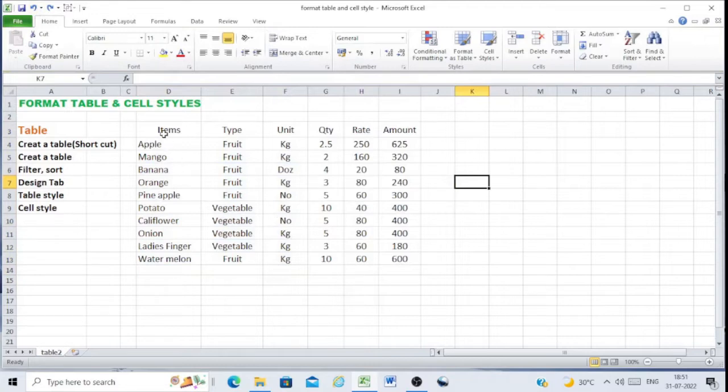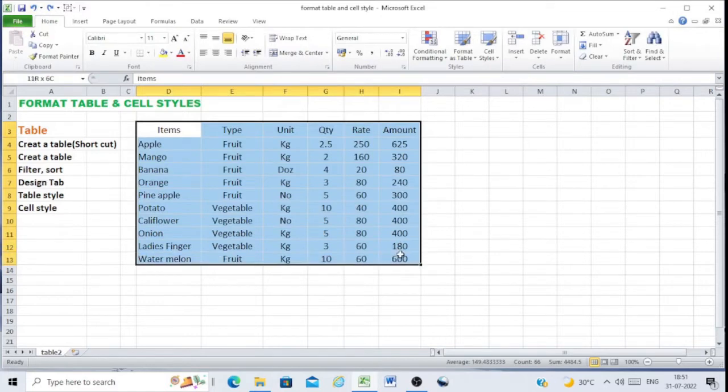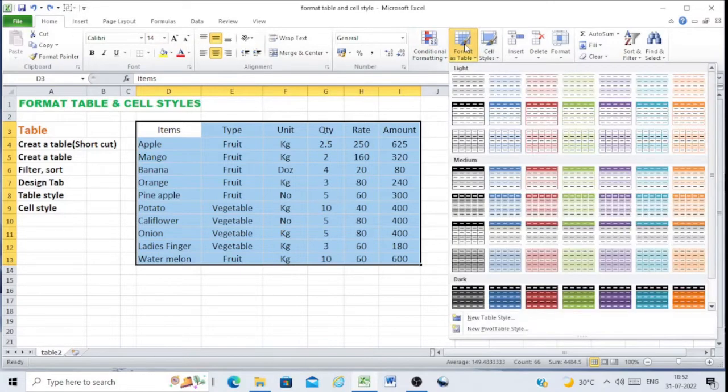Second option is, first select the cells that we want to format as a table. I have data, and I will select the entire data range which I want to format as a table. Then I have to go to the Home tab, select the Format as Table command in the Styles group, and select the table style from the drop down menu as I like. Say I like this one.